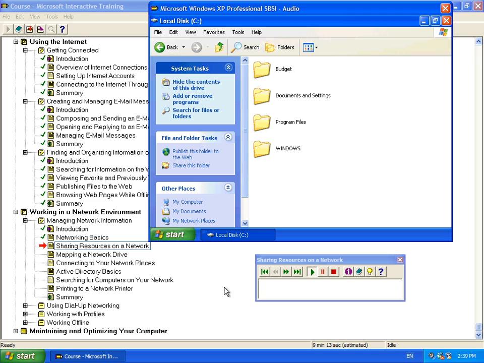If you share a folder stored on your computer, other users on the network who are assigned the appropriate permissions can connect to your computer and access the shared folder. You're logged on to the Wingtip Toys domain as a member of the administrators group. To share the budget folder, right-click the folder and click Sharing and Security on the shortcut menu.